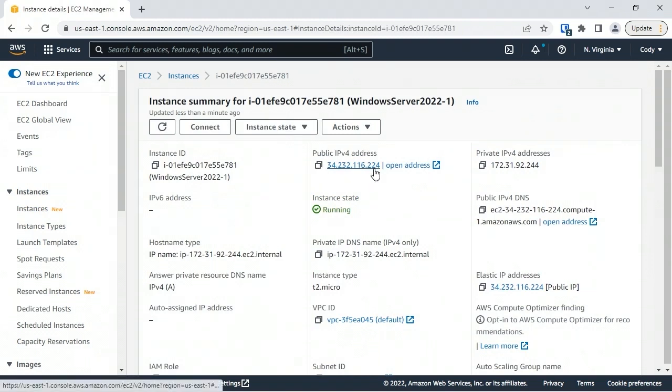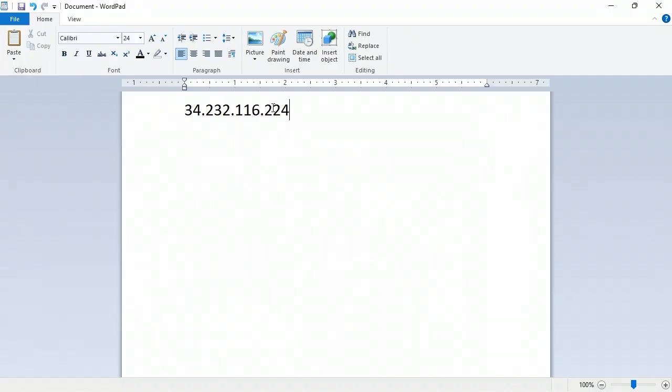So its previous publicly assigned IP at the subnet level, which was dynamic, it could change every time it starts, is no longer used. Instead, the elastic IP address has replaced it. Now, this is a static IP which will not change. Let's just verify this. I'm going to go ahead and copy that and I'll paste it into WordPad. This is the elastic IP public IP address. I'll paste it here so I don't forget it.